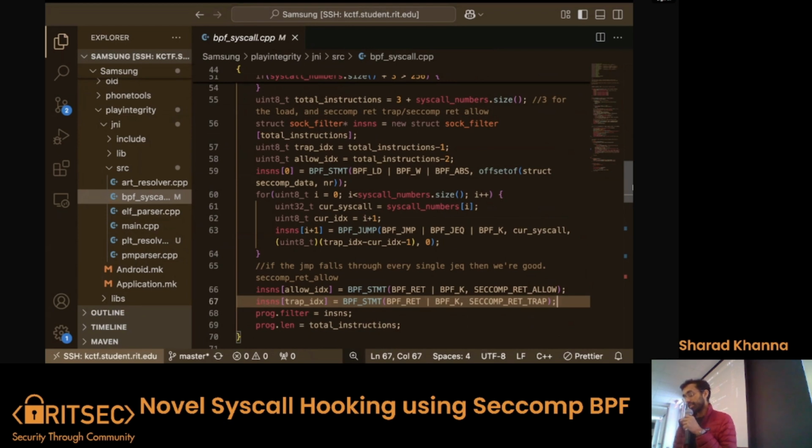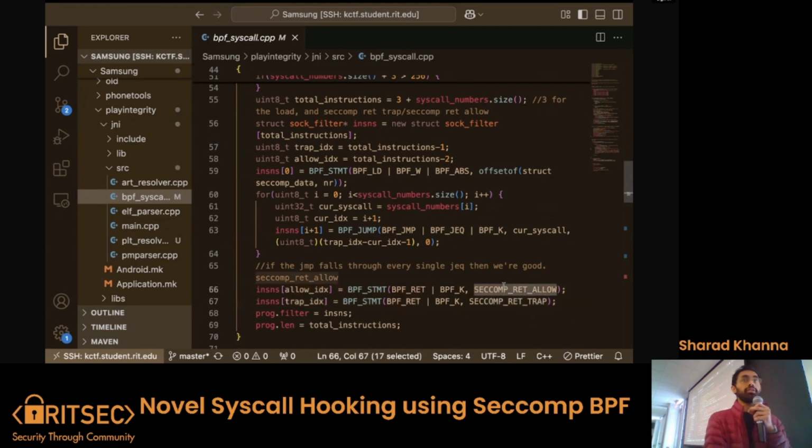Now, the action it takes is dependent on what the seccomp program returns. You have a bunch of return options. The two we focus on are allow and ret trap. Allow just allows the system call to occur. Ret trap just traps it. We'll talk about what trap means in this case. What it's doing is grabbing the system call number and comparing whether it is one of the system call numbers we want to hook. If it is, then you jump to ret trap.